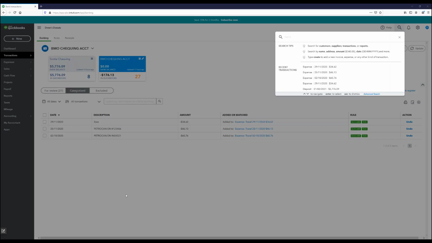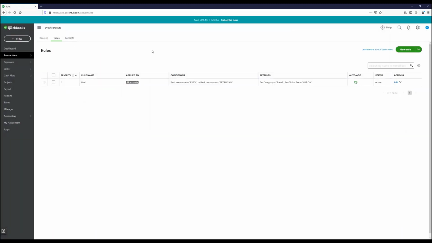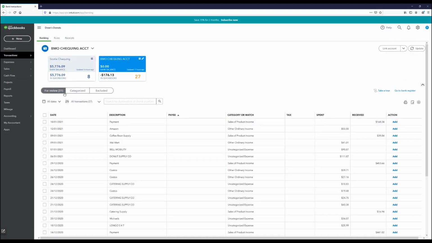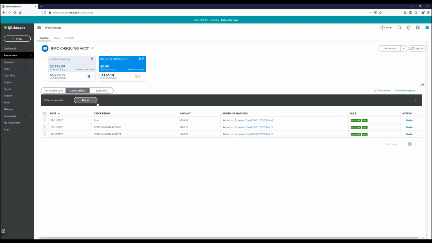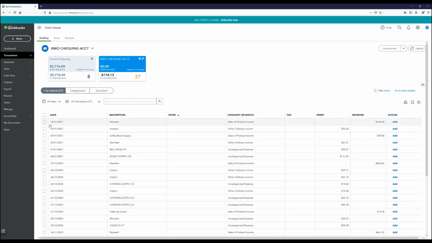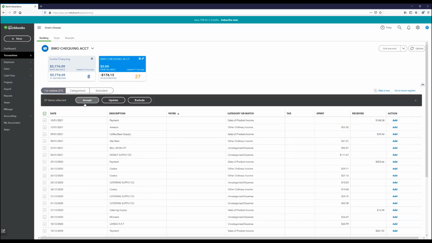Some things to remember: you can edit your rules once you create them by clicking edit. You can view what's been categorized by clicking on the categorize tab here. And you can perform batch actions to undo what you've done or to move transactions to the categorize tab or exclude them.